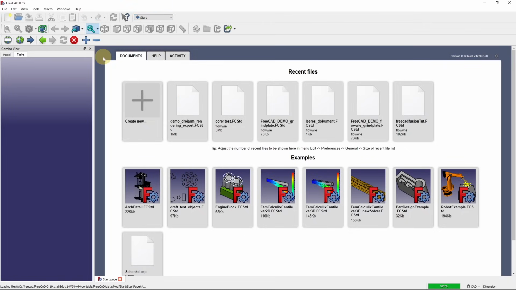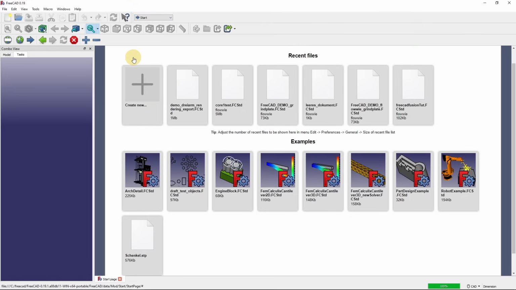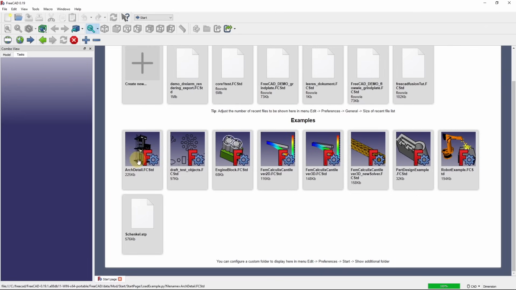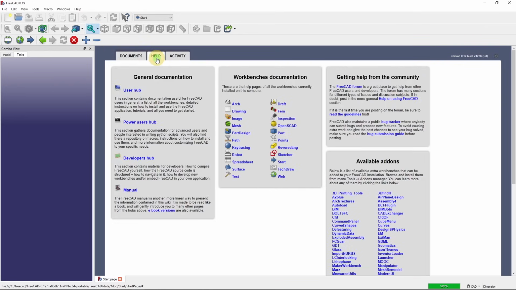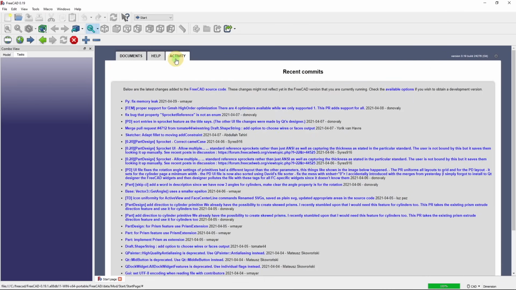What can you do in the Start Workbench? First, you have documents. You will find the recent file list, the files that you have been recently using, and some nice examples of FreeCAD. We have the Help tab, very important. That brings you directly into the documentation, and you will find about the different workbenches and applications you do in these workbenches. And lastly, the Activity tab.